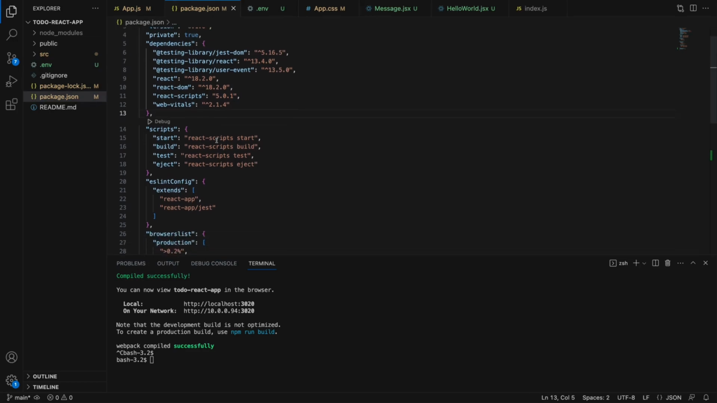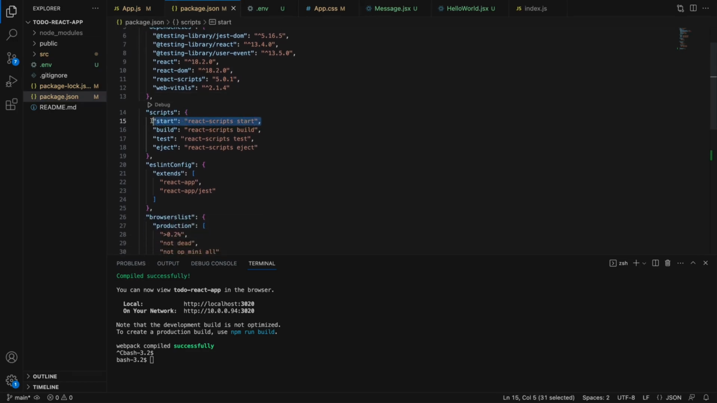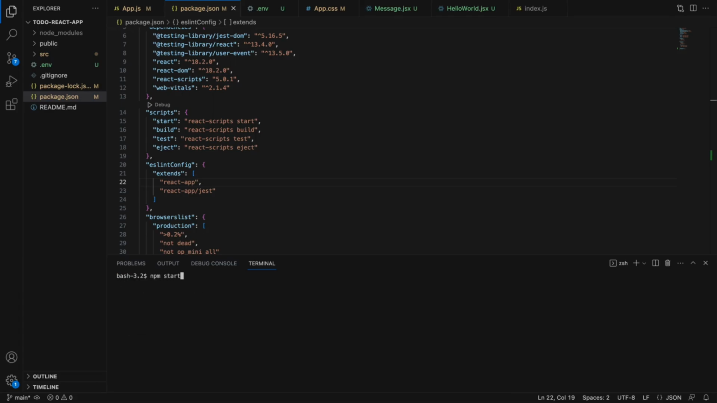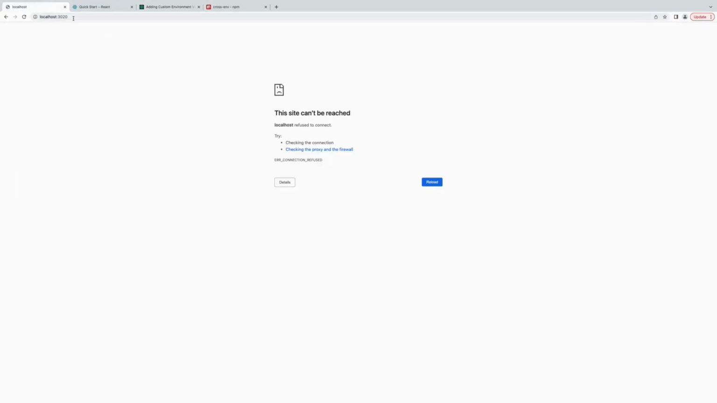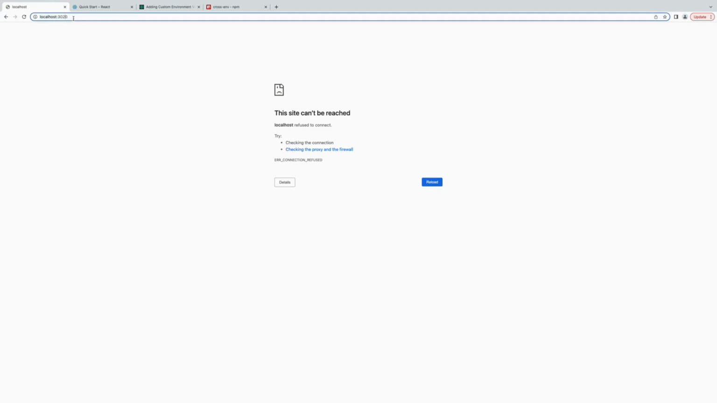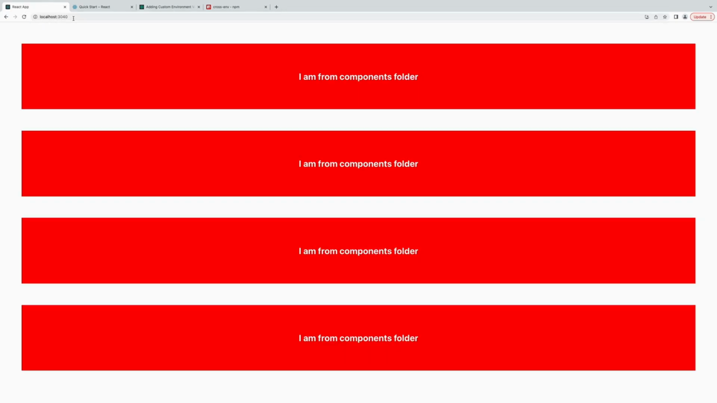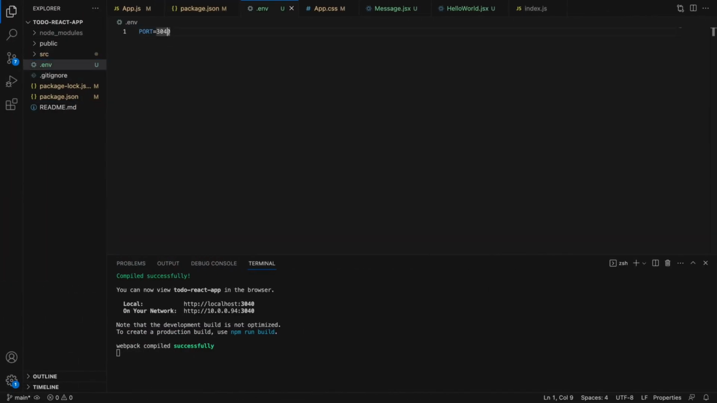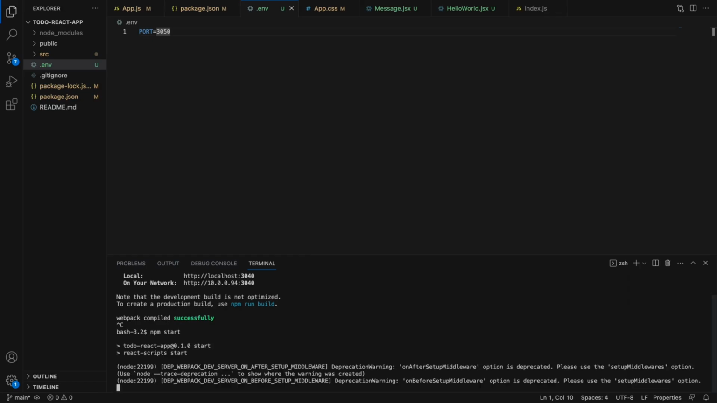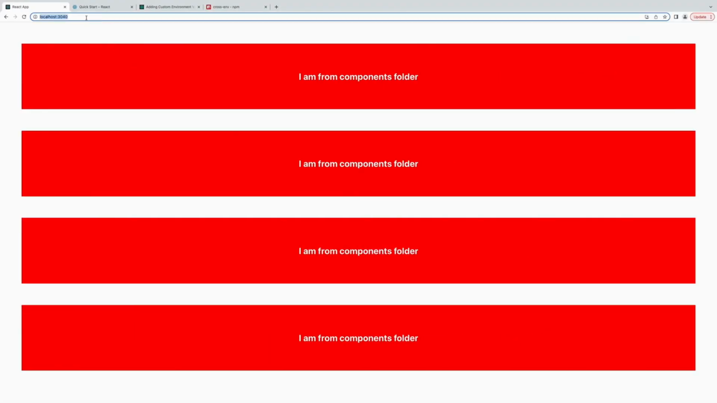Now go back to package.json, and we are not using cross-env or the port with react-scripts anymore. Let's start the application and see whether it works or not. Yep, it's working. Now port 3020 is not working, and 3040 is working. That means .env works here. Let's change the port from 3040 to 3050 and restart the application. So the application runs on 3050 now.